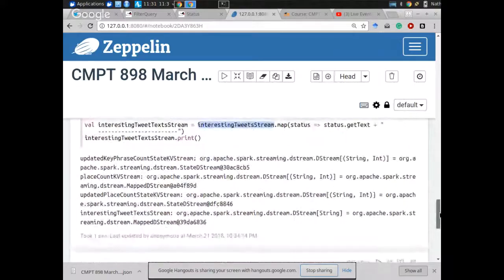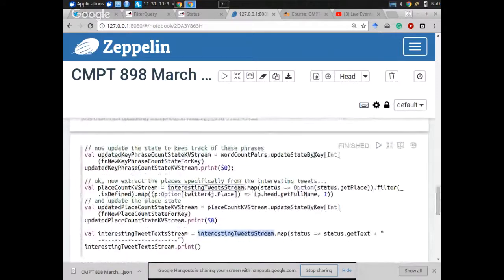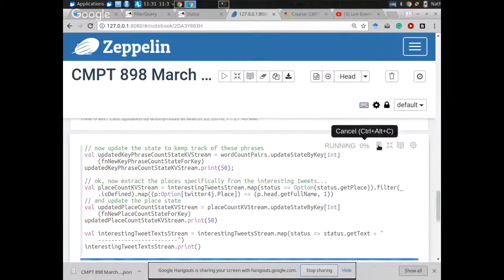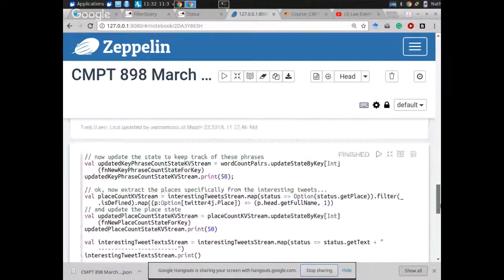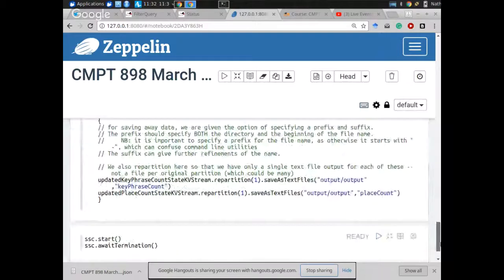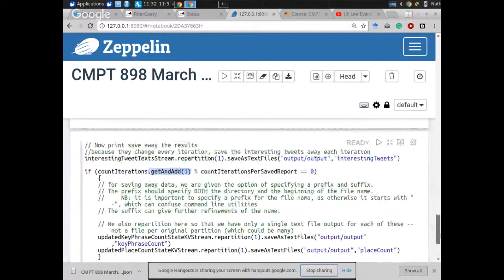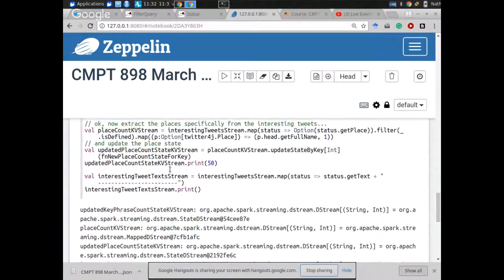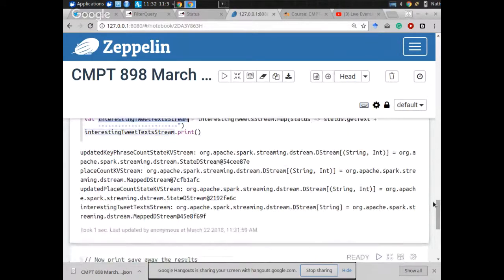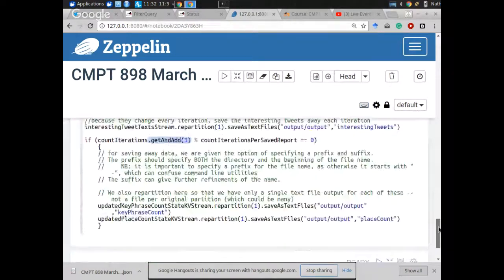Obviously, we could have filtered them by other things too, like if they were retweeted by a health authority or something like that, we could have included it by that or whatever. So I'm going to execute that. Now, this is getting all of our ducks in order. This interesting text stream is just a stream of text. You can look at the types here. This is a D stream of string. Okay. Next.